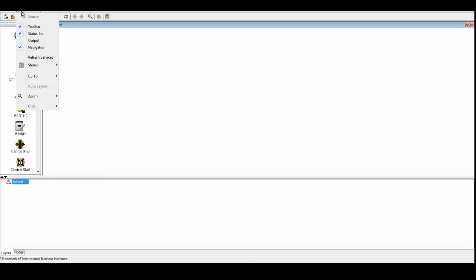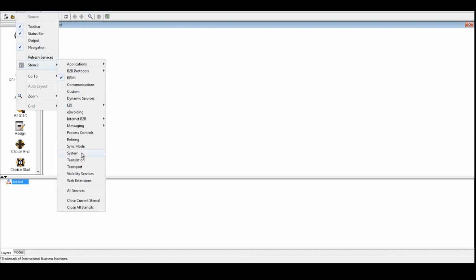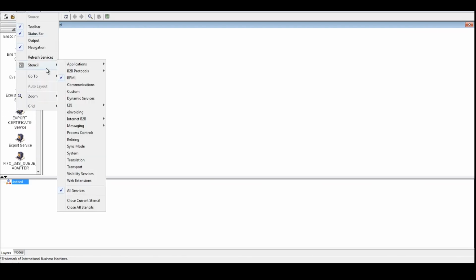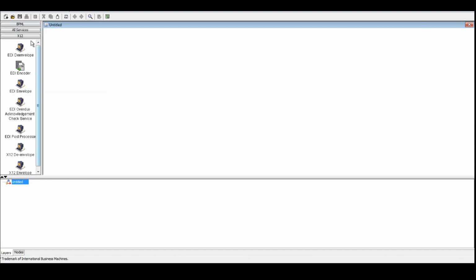And also we can use all services. Here you can see the list of services. And one more thing, X12. In these X12 services, we can see that they are only for EDI X12 documents. Okay, this will be used for this stencil.